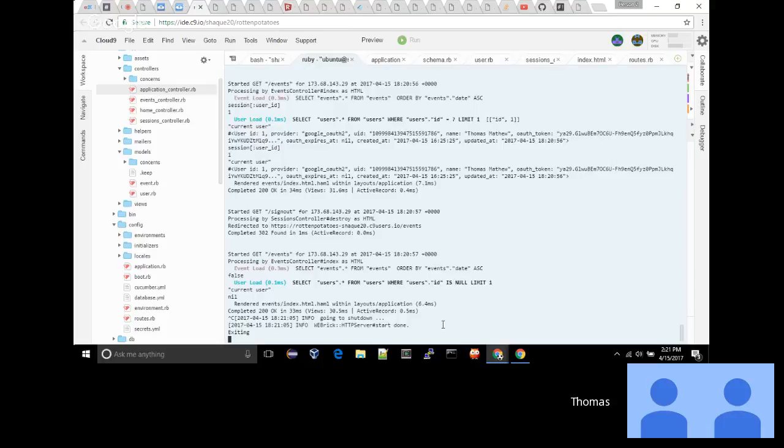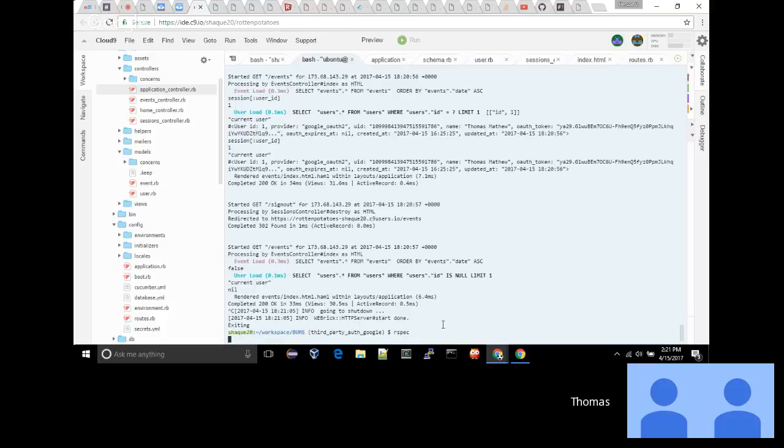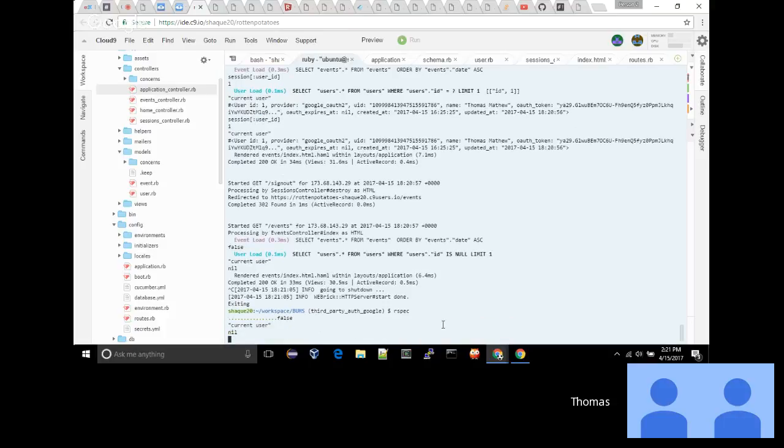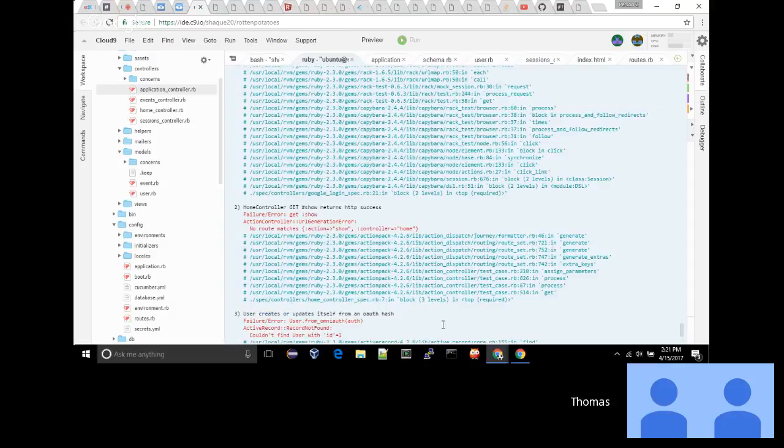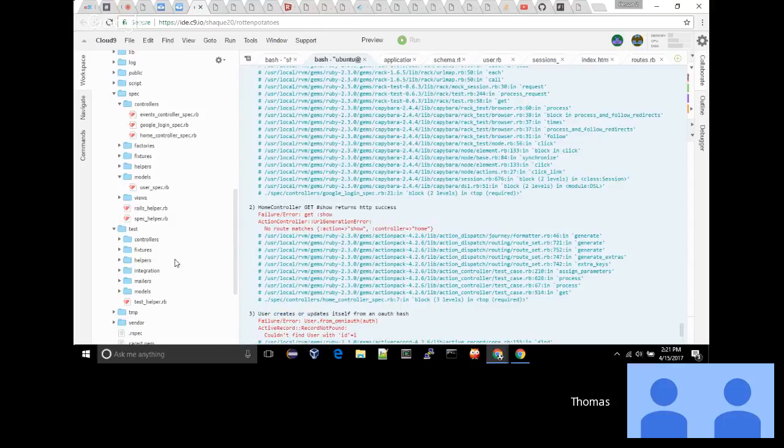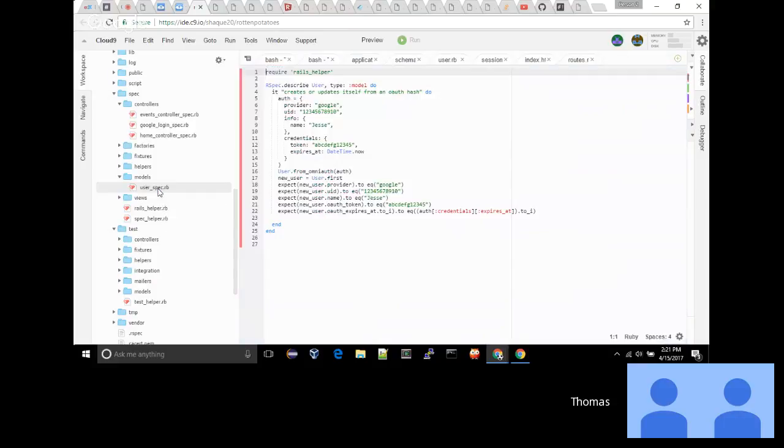Success. I don't know about you, but that makes my day. So first with RSpec, because now we still have to come up with the RSpec tests. And would it still work with just adding the mock auths?